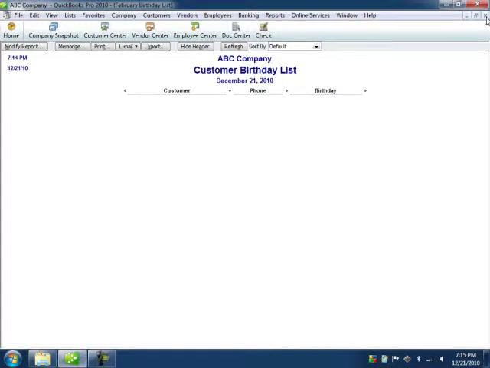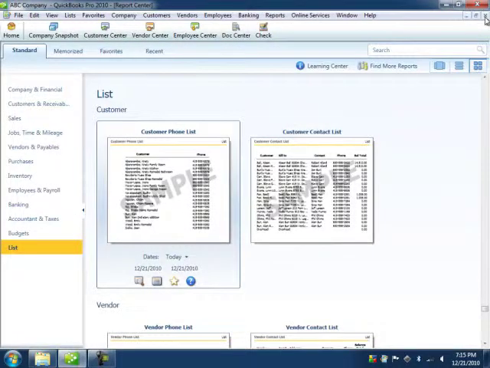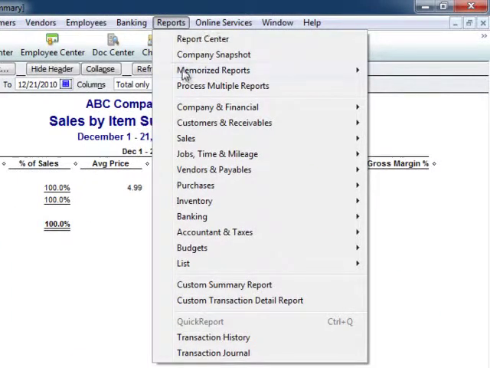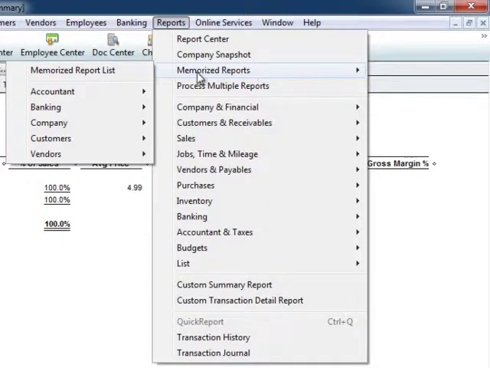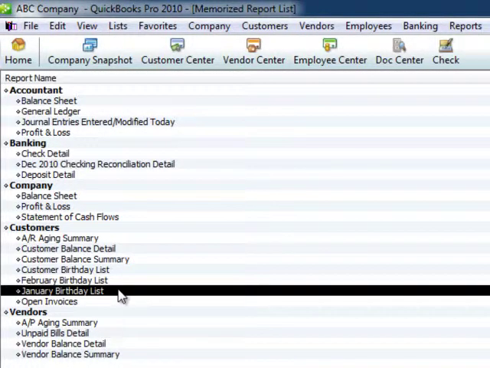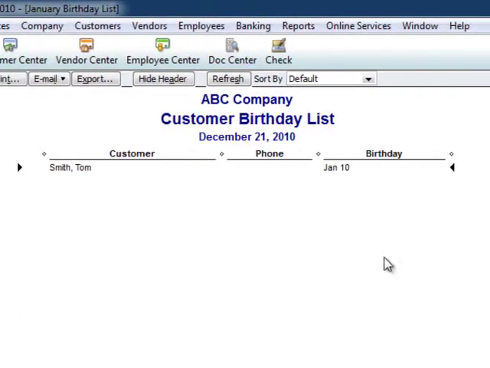Then as you add customers and enter their birthdays in that field, they will automatically be added to these reports. You can retrieve these reports under Memorized Reports, the Memorized Report list. QuickBooks comes with many reports already memorized in this list. But when I want to look at my January birthdays, I simply double-click on it, and everybody I've added will show on this report.